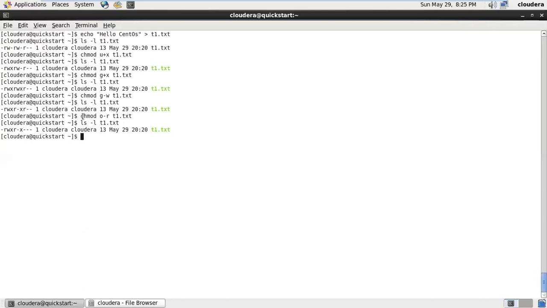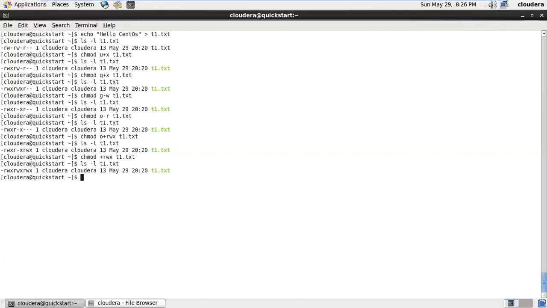So this is one way, chmod, o for others. You can also give all the permissions in one go. So o plus rwx, all three permissions given. And if you don't specify whether it's user, group, or others, let's see what will happen. If I don't specify user, group, or others, then it gives to everyone. rwx is given to all three.